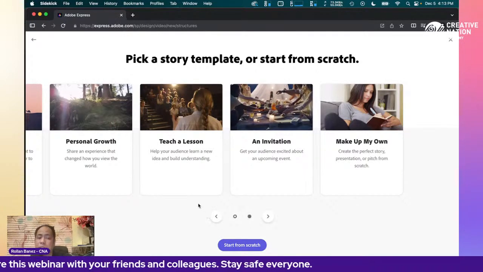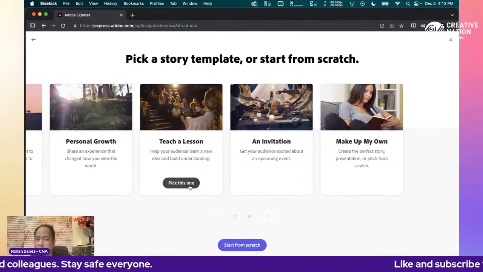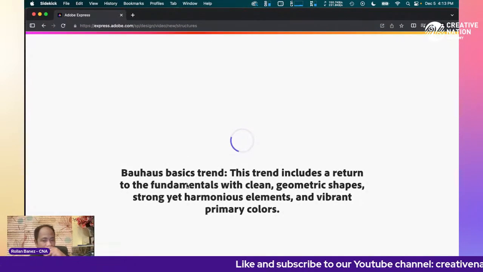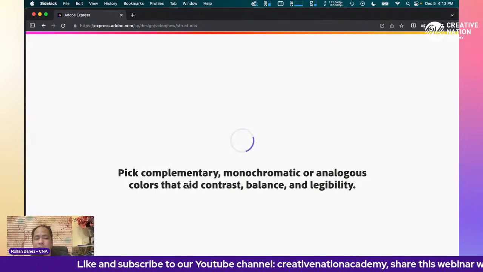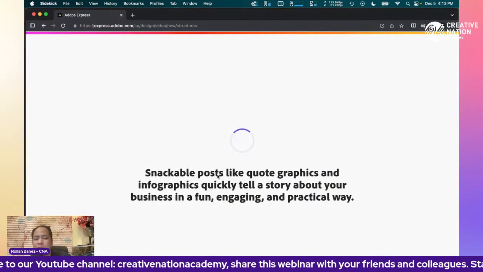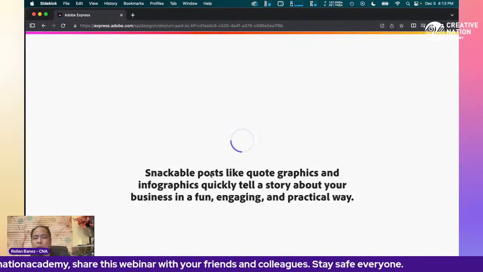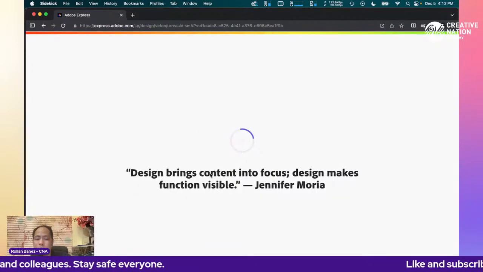In our case, let's just use the templates because we want to create instant videos inside of Adobe Express. Let's click on this one, and you will see the great thing about Adobe Express throughout the years: they give these types of tips or quotes from famous people to motivate you as the application or the service loads.